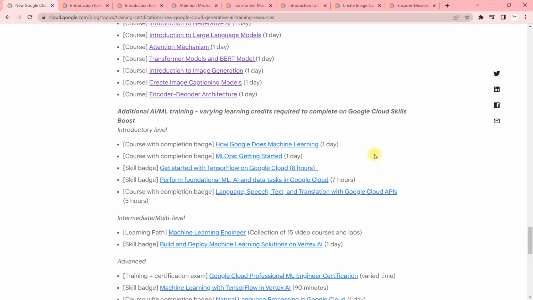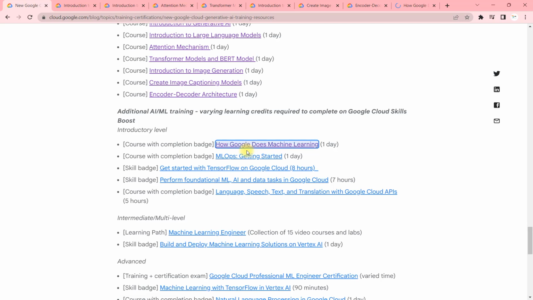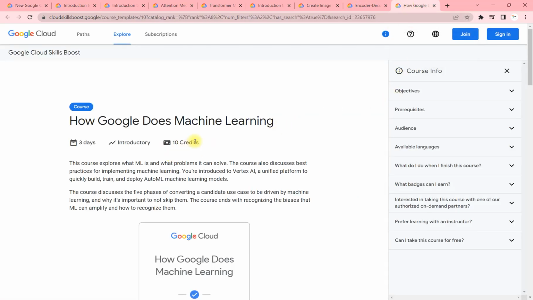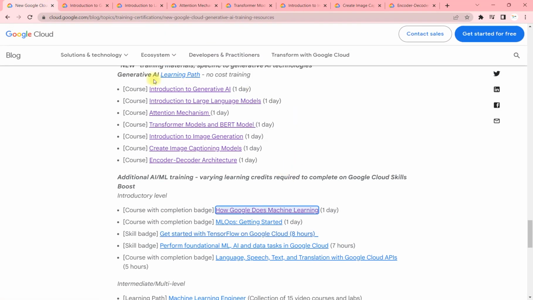Normally, Google offers all the courses with some credit. Let me show you, these courses are with credit. How will you identify whether you need a credit or it is free? If you see this course here, you require 10 credits to start this course, right? But here I'm going to show you how you can get these 7 courses for free.